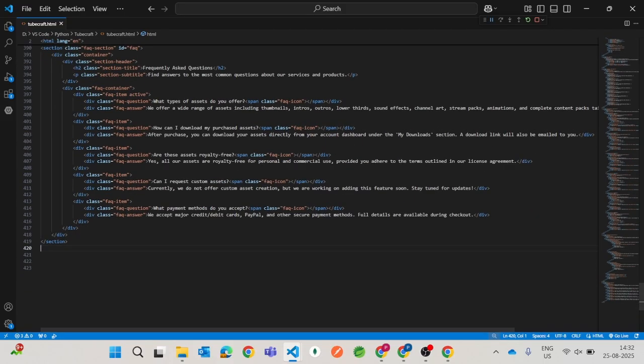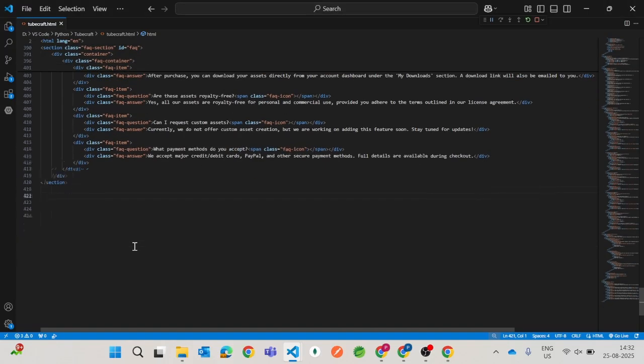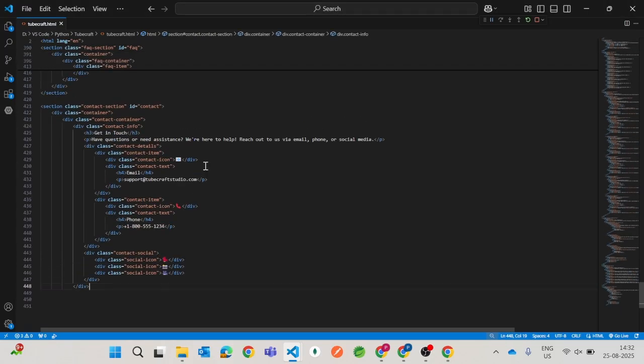Once this is done, we'll go with the contact section form. We'll have our contact section form. For that I'm going to create another section. I'm going to create another section for our contact section form. I'm giving the ID as contact, and email support, and if you have any phone number you can give it here. If you have social icons, you can use GitHub, Instagram and YouTube icons here.